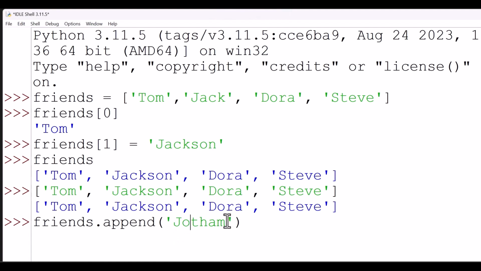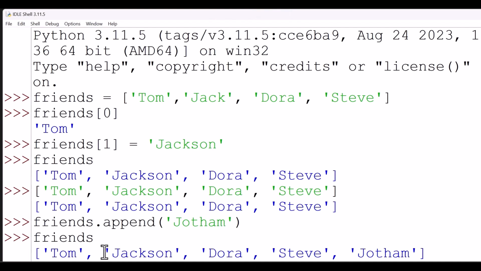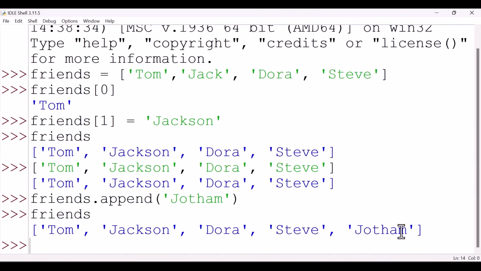Then we print out our friends list. We shall see Tom, Jackson, Dora, Steve, and Jotham. So Jotham has been included on the list.